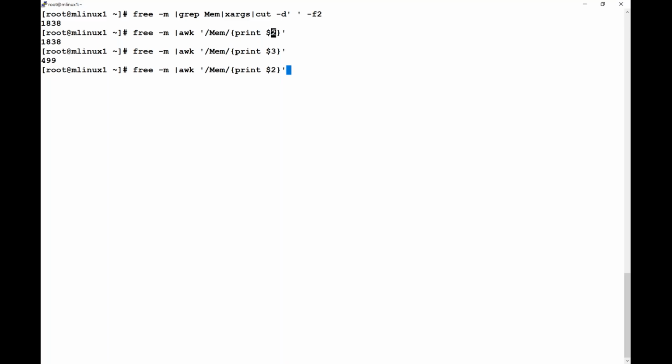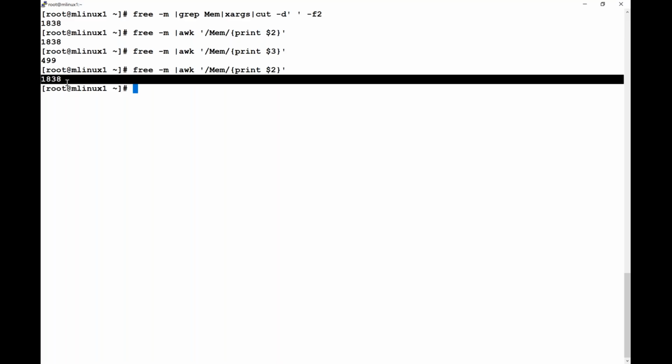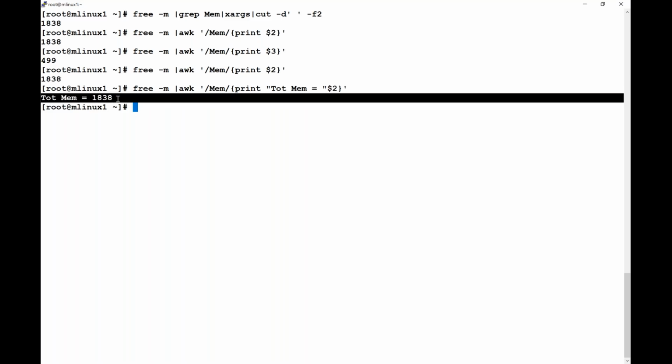And one more thing awk can do which the cut command can never do. Suppose I want to explain what this number is. It is total memory. So I would like to print a message in the output that this is nothing but total memory. So here you can say print, and you can use double quotes, and within that you can mention your phrase. For example, I would like to call it "total memory is equals to". So you see, it is printing that result with some message, which the cut command can never do.